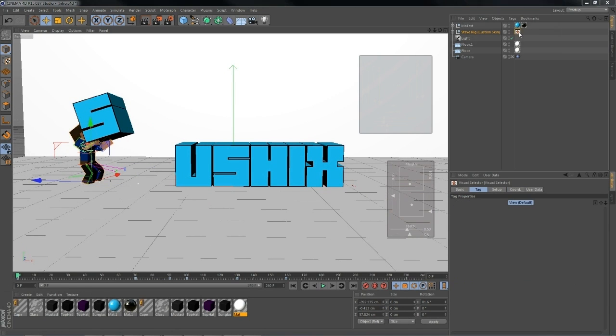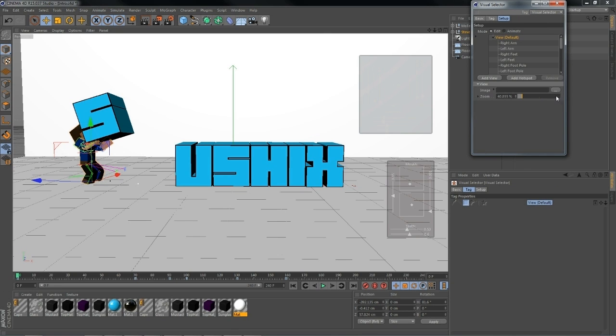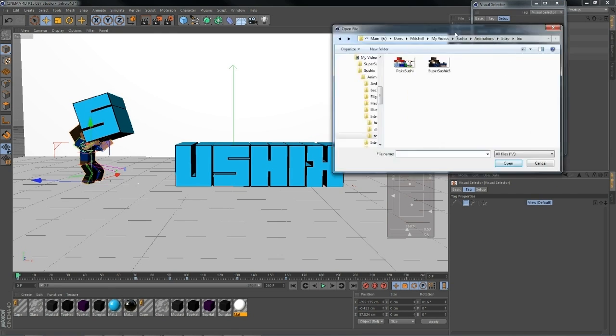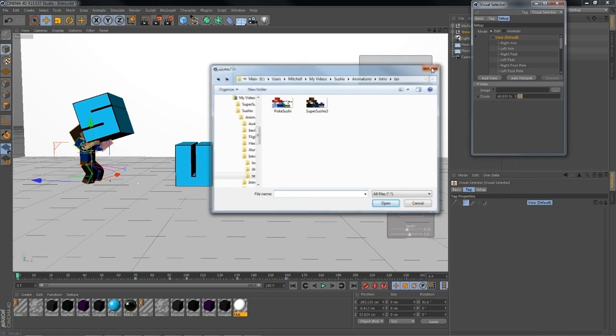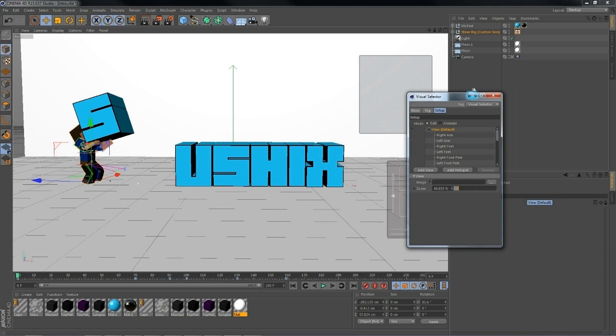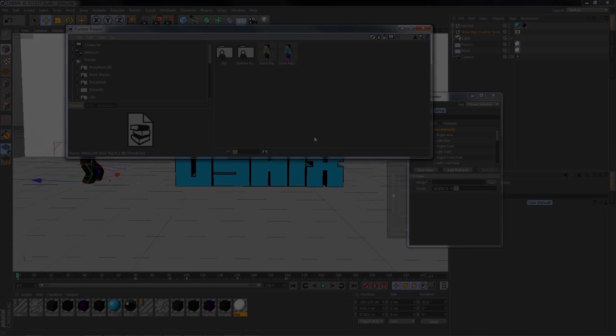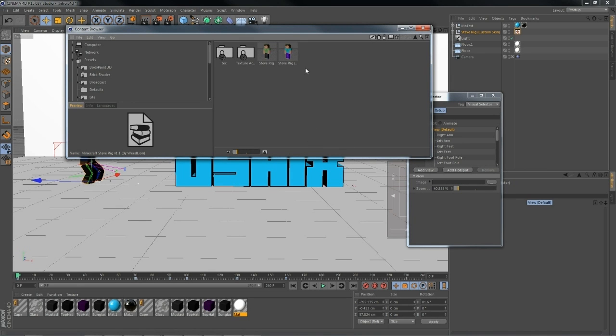So if I go into the visual selector, just give me a second. Every time I reopen this, I have to add the image back in. So I'm going to cut this video very quickly, and we'll be right back. Alright, we are back. All I had to do was import my Steve rig.